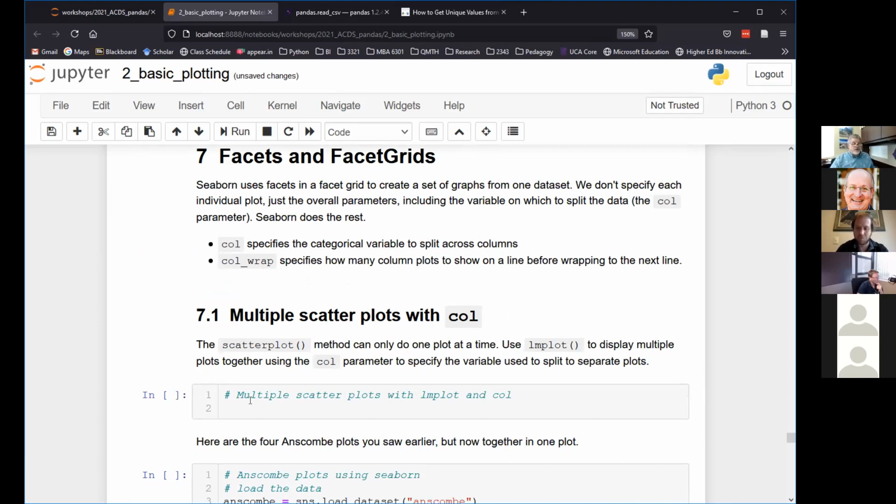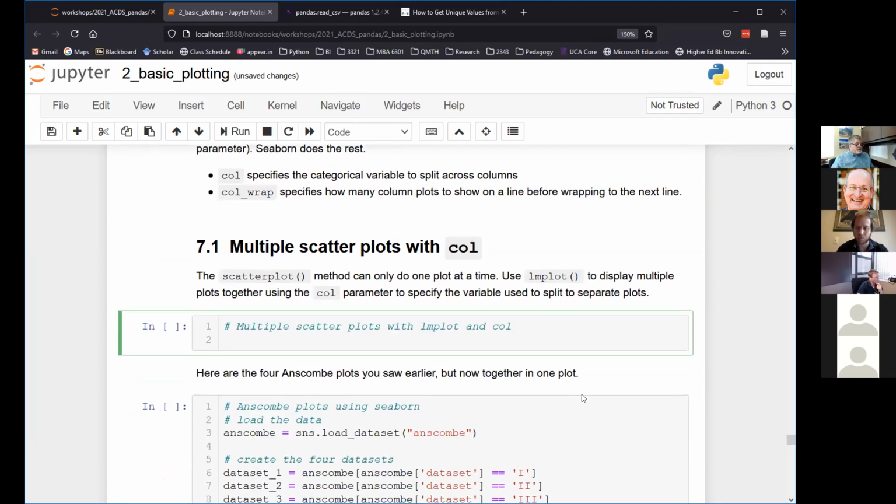Scatter plot doesn't work, so we're going to use that lmplot. So back to the same one, like the original one that we did with sns.lmplot, x equals total_bill, y equals tip.